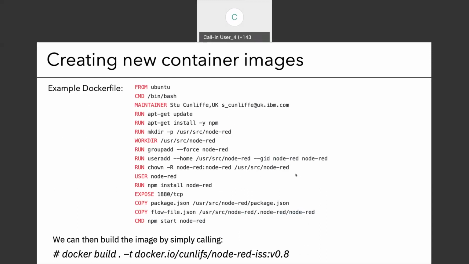This is an example of a Dockerfile. Here we've got an example where we've pulled an image called Ubuntu, so FROM Ubuntu, we've issued a maintainer command, we've done an update of the Ubuntu operating system, we've installed node-red, added users, groups, installed npm node-red, exposed a port, and then started. The last thing we do is start the application. That's fine. We do a docker build dot. So in other words, look in my local directory for a Dockerfile and then tag it with this image.